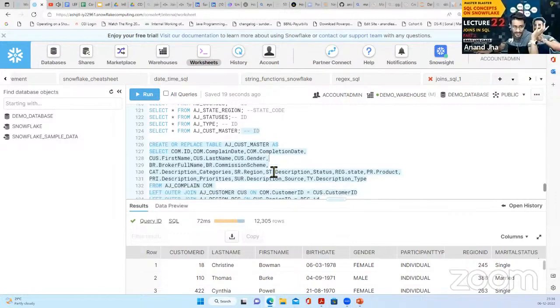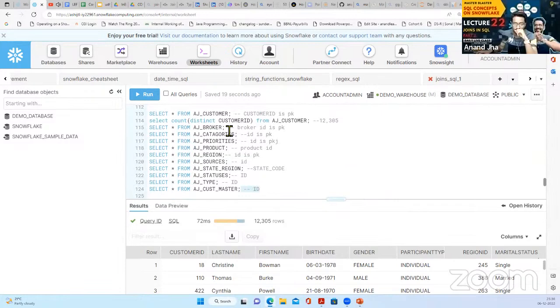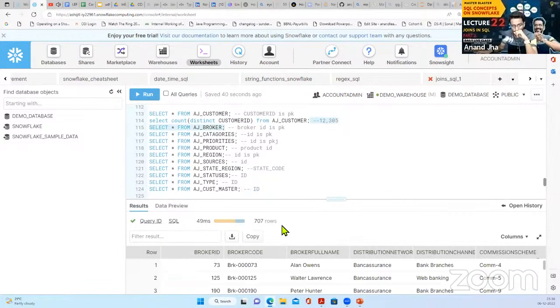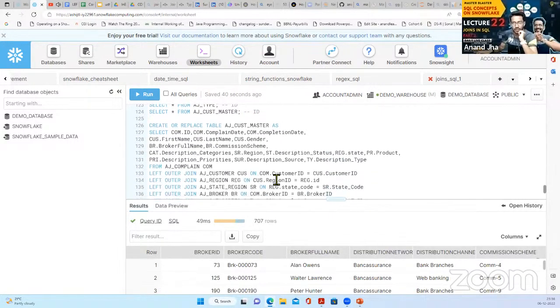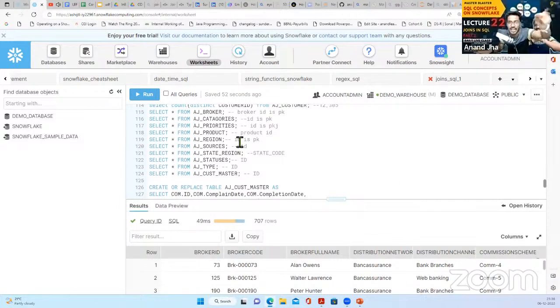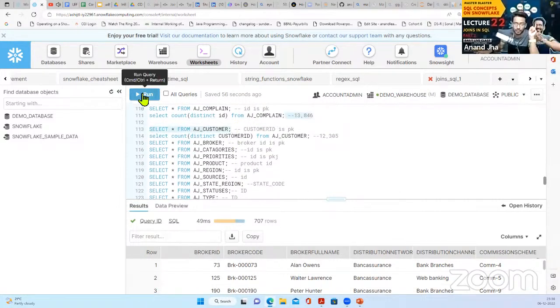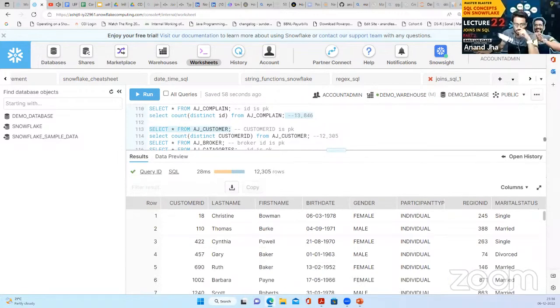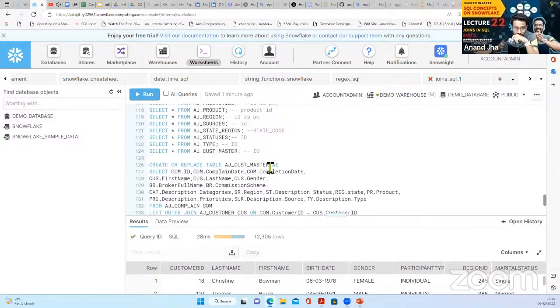Next comes your broker. Now, how will I join this broker? On what basis will I be joining this broker? I will be joining on broker ID with customer, because every customer will be linked to a certain broker. You will see here, the customer table will have... where did it go? Which alias did I take for com?